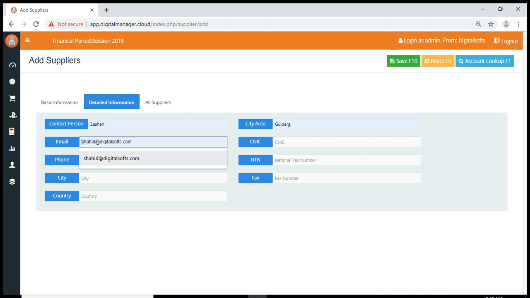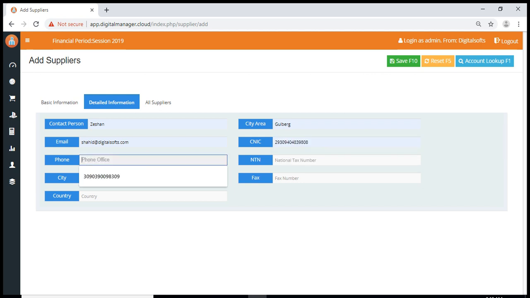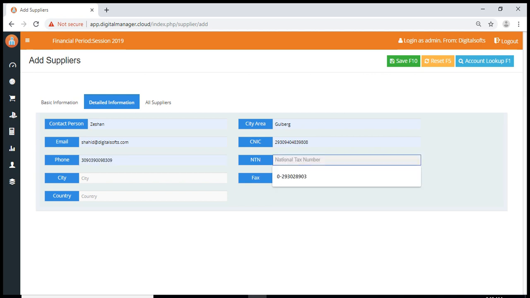Next is the CNIC field. In the CNIC field we will write the CNIC for the same supplier. Next is the phone number field. We will add here the phone number of the supplier. Next is NTN number. In NTN number, if the supplier has an NTN number, then you can fill it, otherwise you can skip it. These are optional fields.